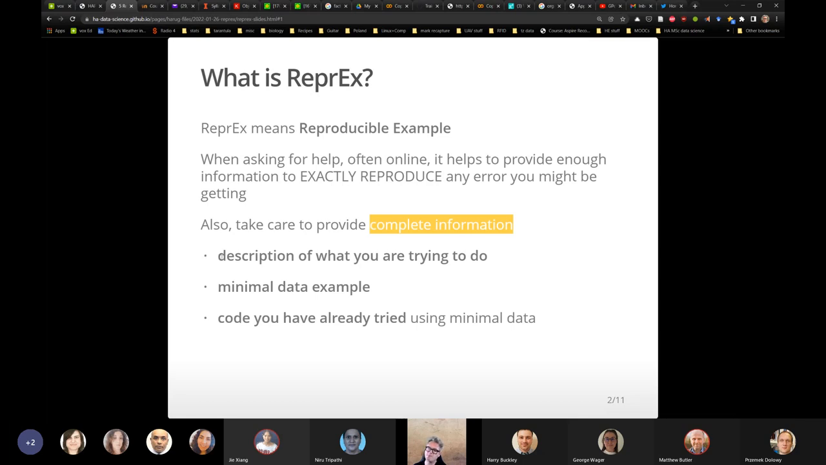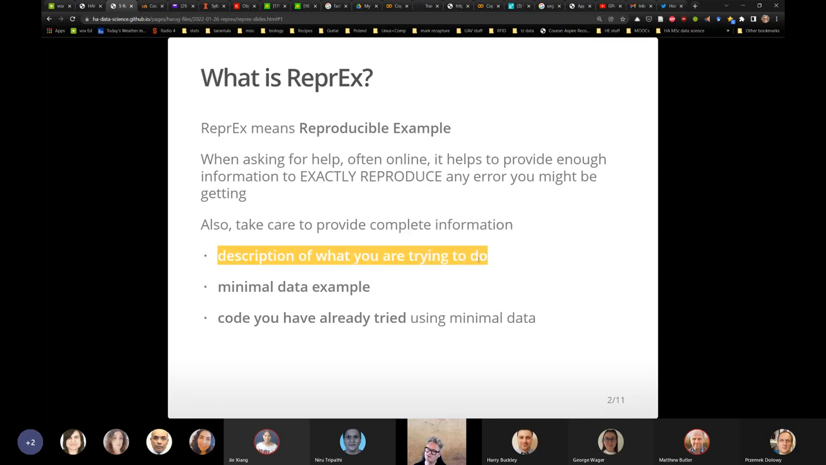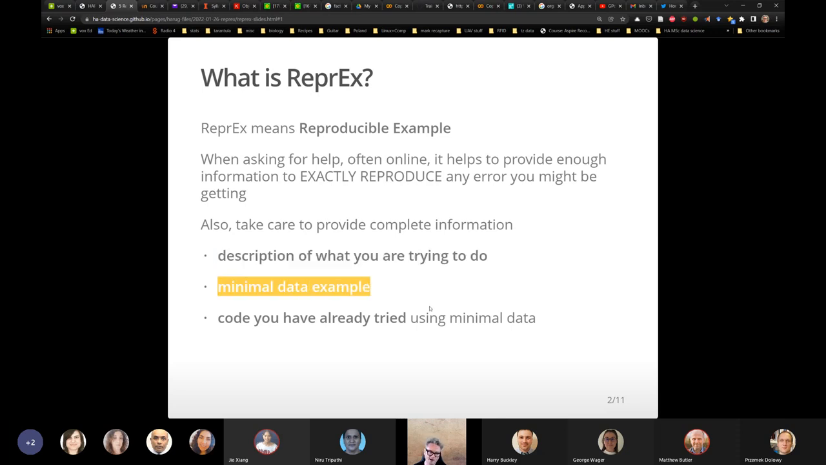But the minimum that we need is a description of what you're trying to do. We can't just have a statement of the problem. We need a little bit of context there. It also really helps. This is one that I almost never get. You have to be fairly skilled to do this, but you can at least describe it.